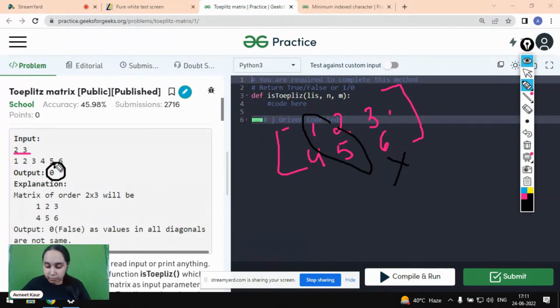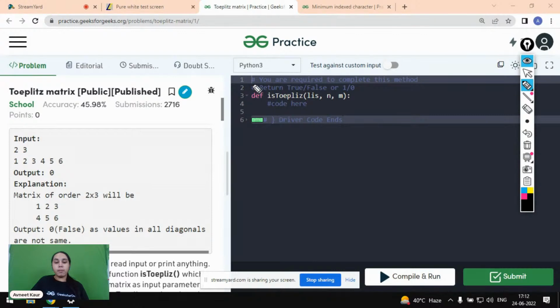Let me check the comment section to see if you have any doubt or not. If you have any doubt, kindly ask in the comment section. I hope no one is writing in the comment section, so I hope it is clear. Okay, thank you, Shivam. Now let's move forward to the solution part. Basically, we need to complete this function that is given over here.